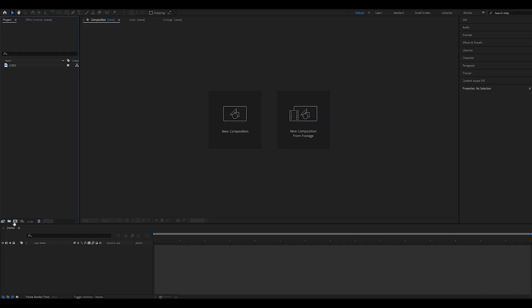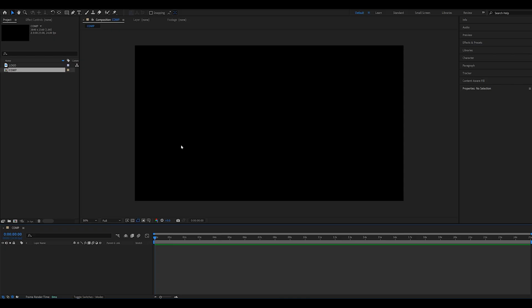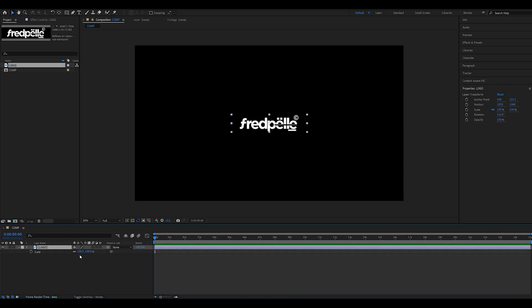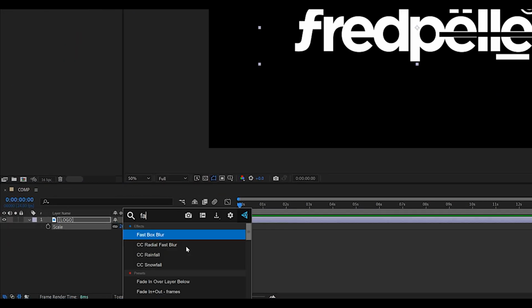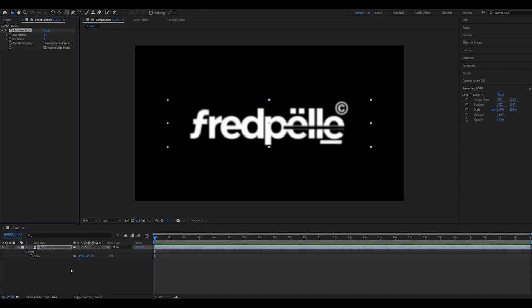But now let's get right into it. The first thing we're going to do is create a new comp. Make sure to make it 4K, and once that's done, we can go ahead and import our logo. I'm just going to scale it up and add a fast box blur to get rid of that edge sharpness. As you can see, this looks much smoother.